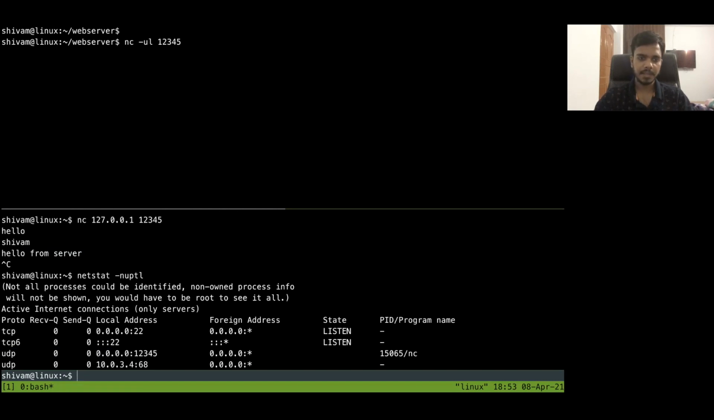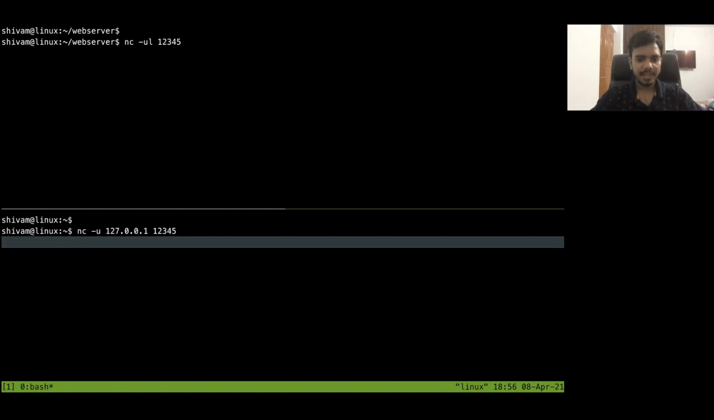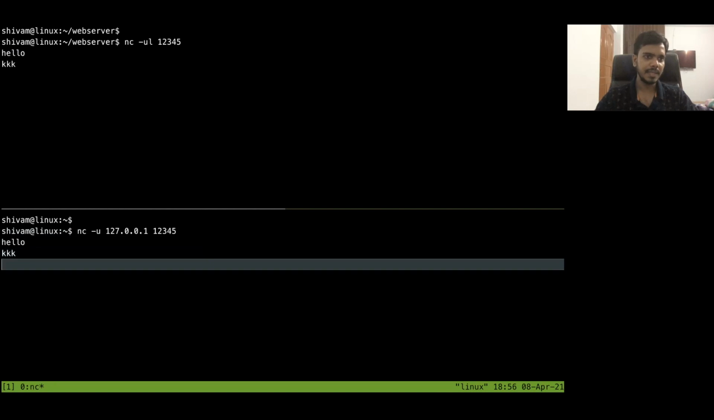Close this. Now let's start the client. In the client also, you have to mention -u for UDP because you want to communicate over UDP. You want to use the UDP protocol for this socket. nc -u, and then of course 127.0.0.1 and port number 12345. Now let's write hello here. Again, you can see in the server also hello is printed. If you write anything here, you should see that there also.